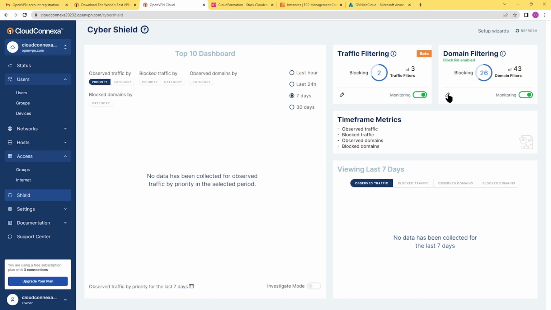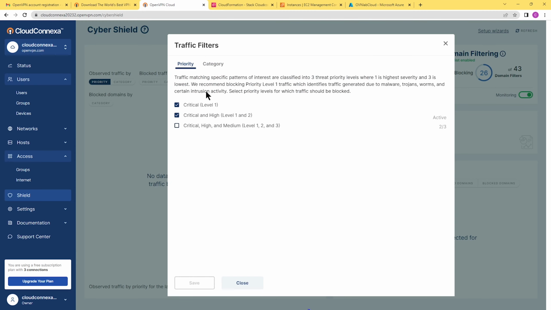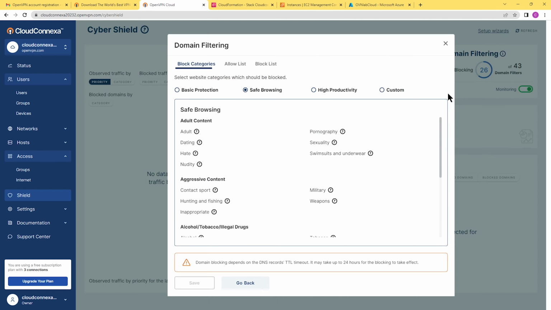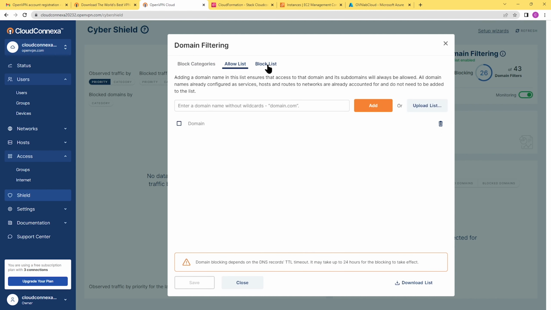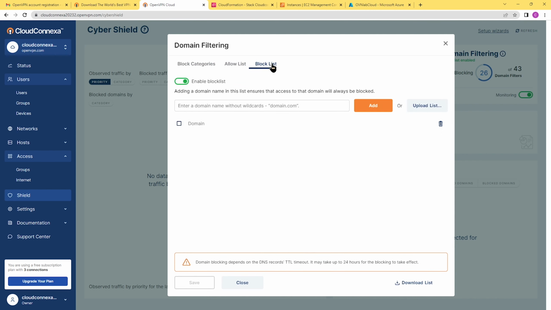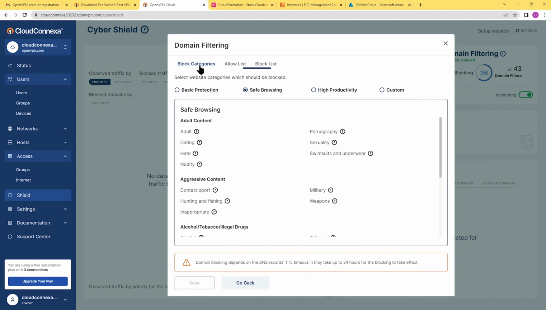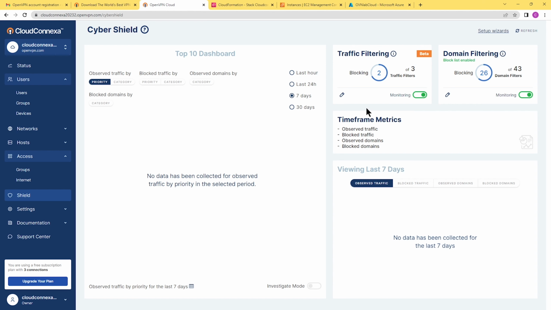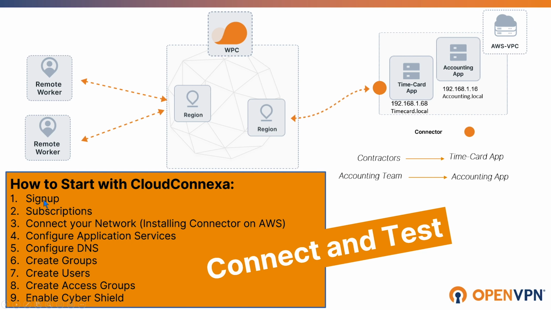At any time, if you want to reconfigure this, you can just click on the edit button or this little pencil down here. And as you can see, for example, for traffic filtering, you can change the categories or priorities. And for domain filtering, you can change the protection level as well. Now, the nice thing about domain filtering is you have an allow list and a block list. You can allow certain domains or block certain domains, even if they don't fall into any of those categories. So that's basically how to configure your Cyber Shield.